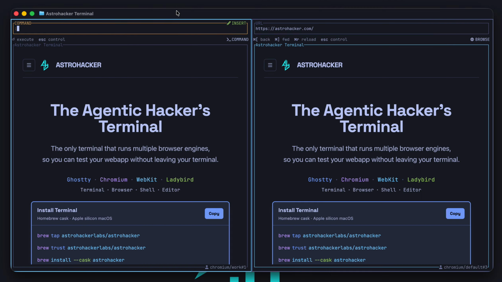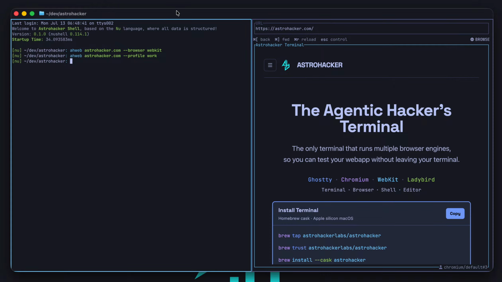So I want to move on and demonstrate a couple of other things with the terminal, because this isn't just a web browser. I've also added a couple of other things. Right now I'm using Astrohacker Shell. You can see when you run it, it says Astrohacker Shell. This is a convenient way of running Bash and GNU Shell at the same time. If I press Shift-Tab, I can switch shells.